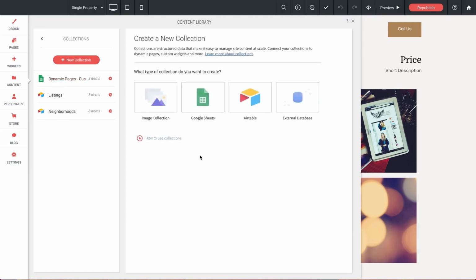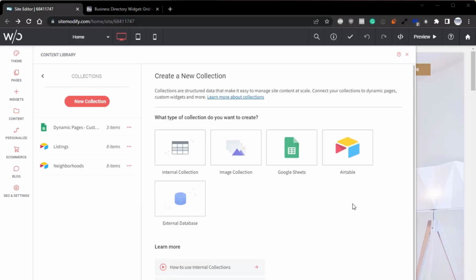Next, we're presented with a few options to select the source of our dataset. Most popular selections here will likely be Google Sheets and Airtable, but as I said, you do have the ability to connect your own external database here as well. So let's select Airtable.